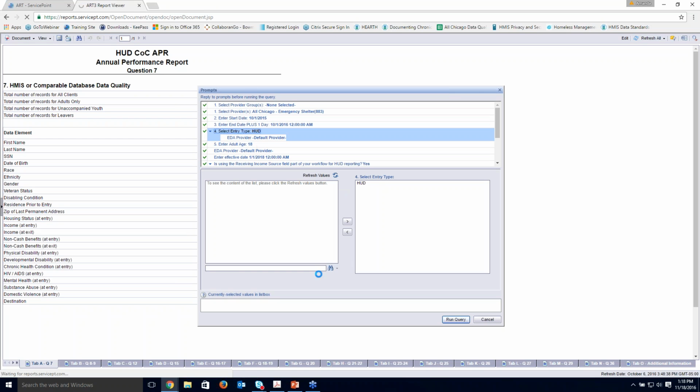The entry type, this is where you want to make sure that if you are using HUD, that is the option listed here. Notice that you do have all the available options if you need to change this. Perhaps yours is a program, if you want to run this on your RHY projects, that's fine, or your VA projects, you could do that if you choose to. VA projects, we've actually been discouraged from running the APR using that type of program, specifically SSVF projects, but just so you know that that's possible. And that's really the only ones I'm going to show you because those are the ones you want to focus on to make sure that they are set correctly.